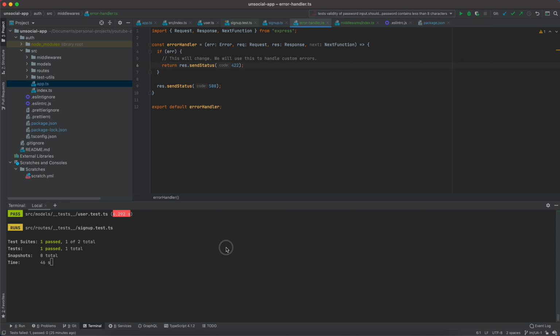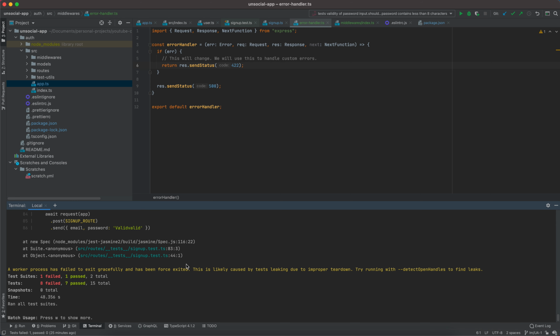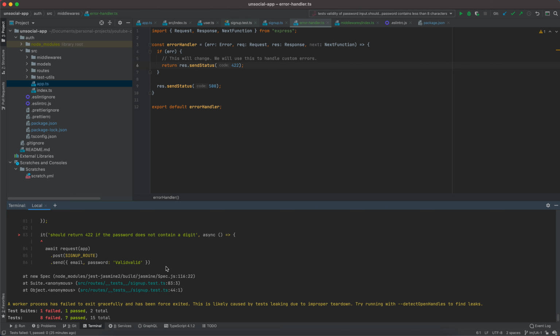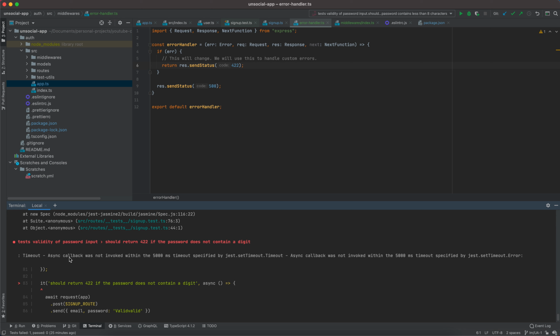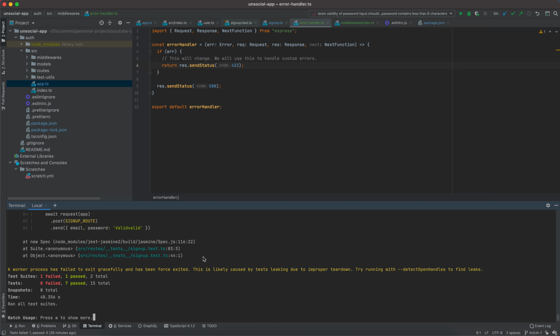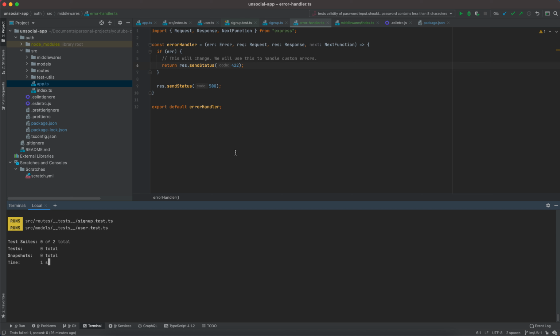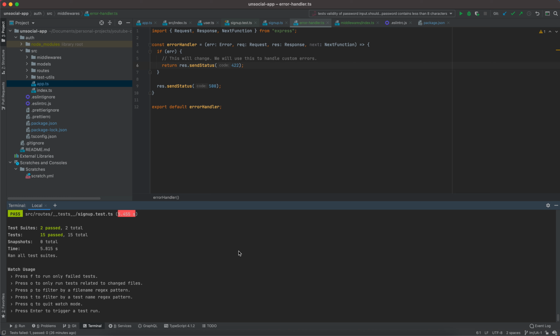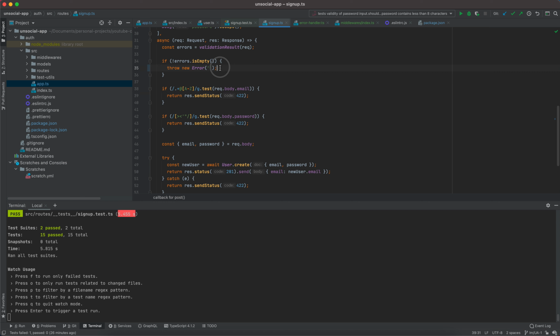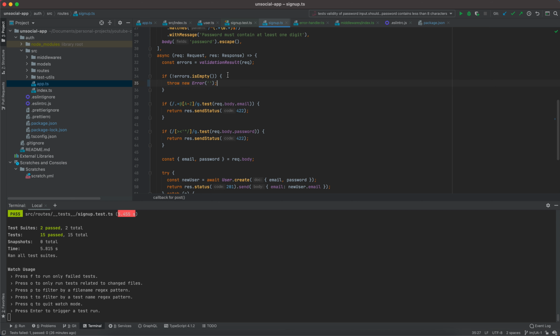So let's see what's going to happen. This is not going to reset because basically it's going to kill everything. Timeout, exactly. Timeout, async callback was not invoked within the 5,000 milliseconds. So it's going to kill the request. Let's start this again, and let's see what's going to happen with our tests. Very nice. So now our tests are passing.